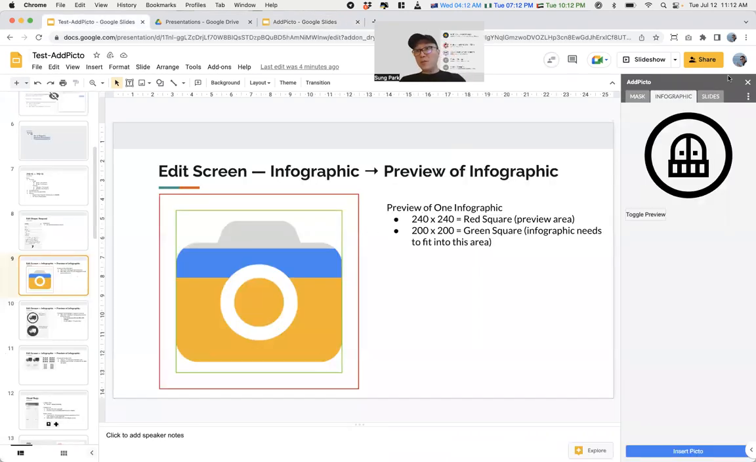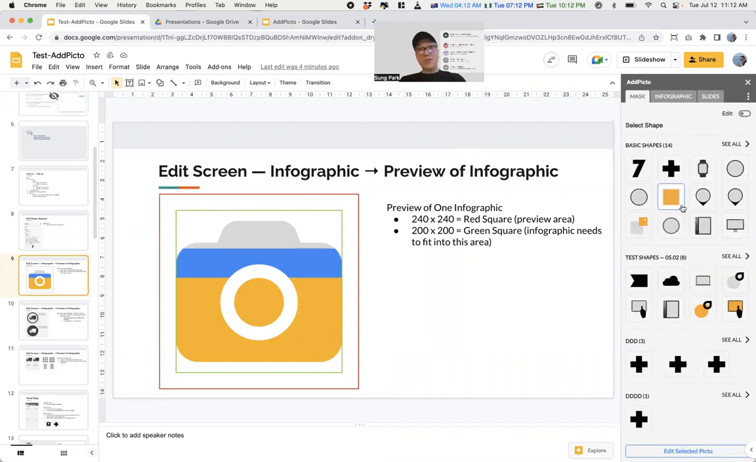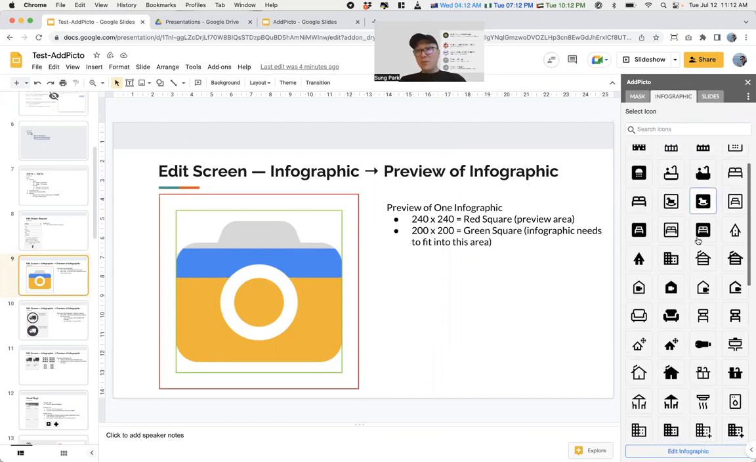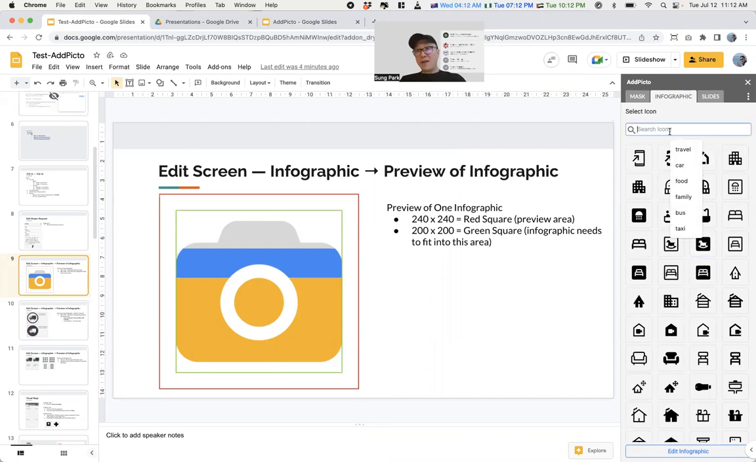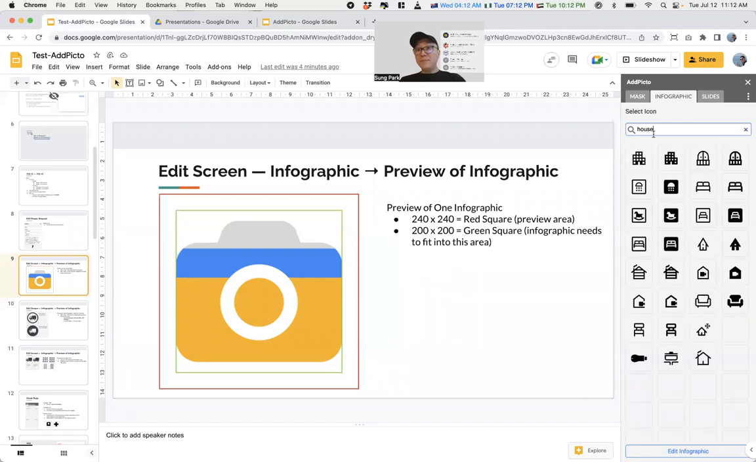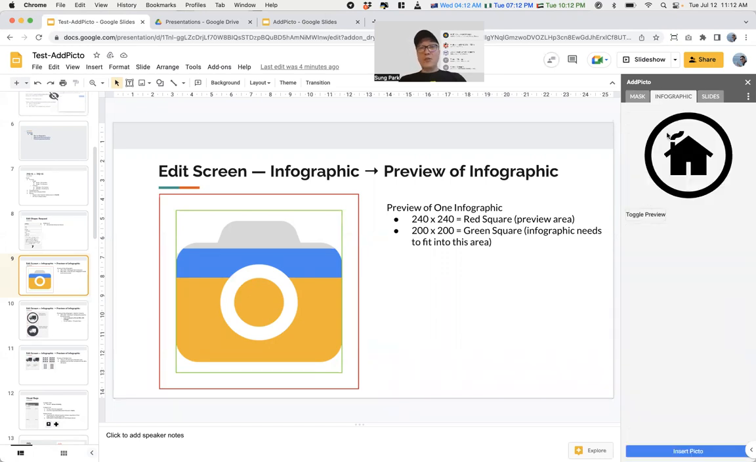So what we want to do is be able to allow you to create masks, which you already have. But we also want to create a tab called infographics and eventually slides. Slides will be templates. So the infographics is that you'll be able to have various icons, search for icons like house, and then select the house, like so, and then be able to create infographics using that icon.